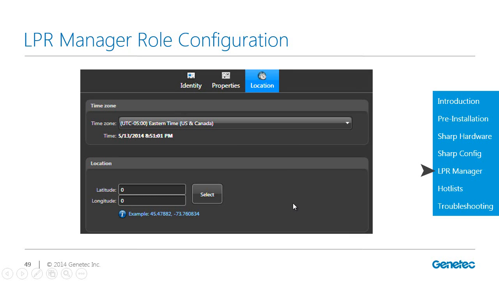Alright, we have one more thing we need to do with the Sharp camera entity, and that's to set up the time zone and the geographic location if needed. So we do that from the Location tab of the Sharp entity in the LPR task.